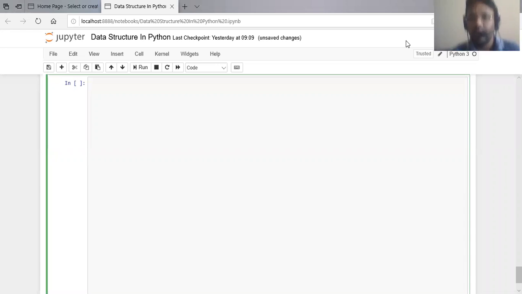Today we will see some more functions in Python. So let us start with reduce. Very first, we have to import a library, functools, as f, and then we import another library, operator, as o.